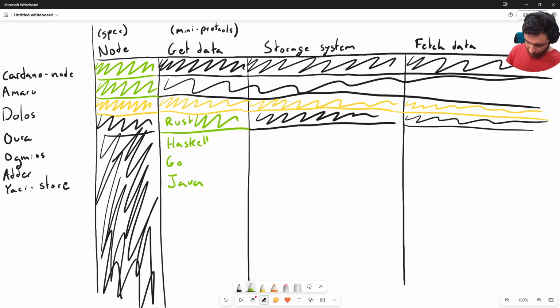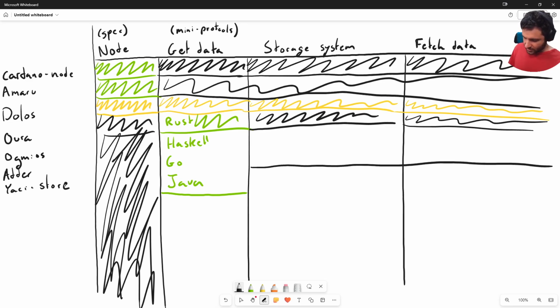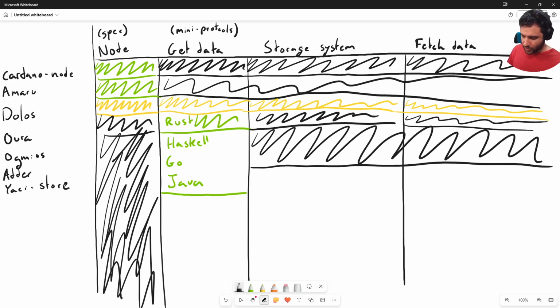So notably, the important thing is the projects I just mentioned typically are focused just on getting data out of the node. So you connect it to a Cardano node, you say I want to get data out of the Cardano node, and it uses the mini protocol to get data out of it. And it's not really focused on a storage system, except for Yaci Store, which does have some storage support through Postgres.